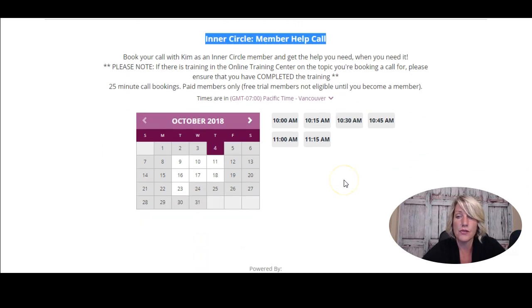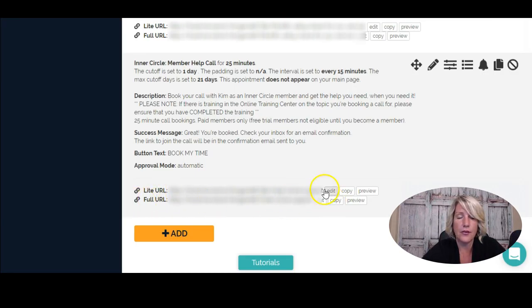But you could do this for current clients. You might want to do this for current clients because they're already familiar with you. They might not need the whole branding on the page. So now let's look at the full URL.